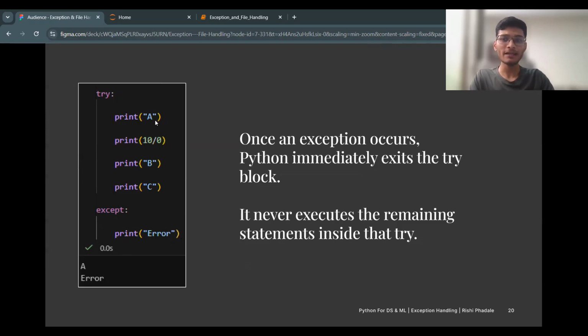Now, it will print A. There is no error here, so A. But here, when it prints 10 divided by 0, there is a zero division error. So when there is an error, it will automatically jump to the except block and print error. Error is printed. But now it will not come back to the try block. So that's why B and C are not printed, right?